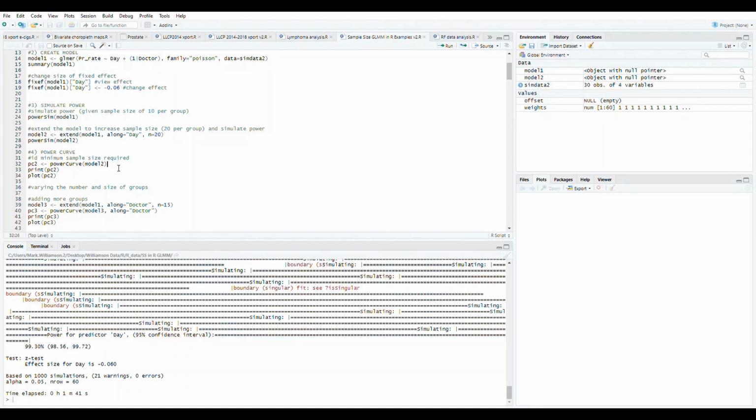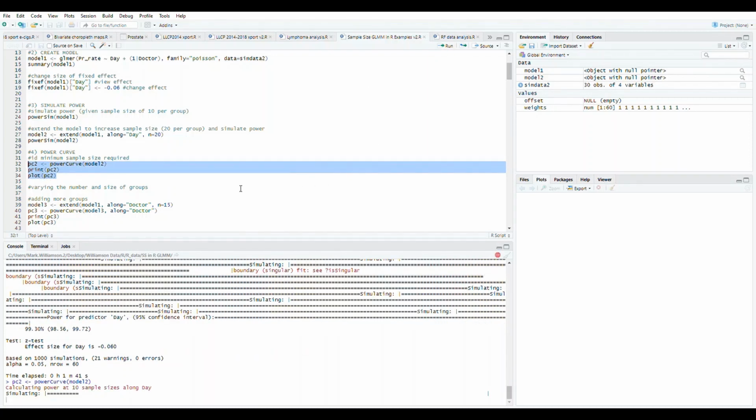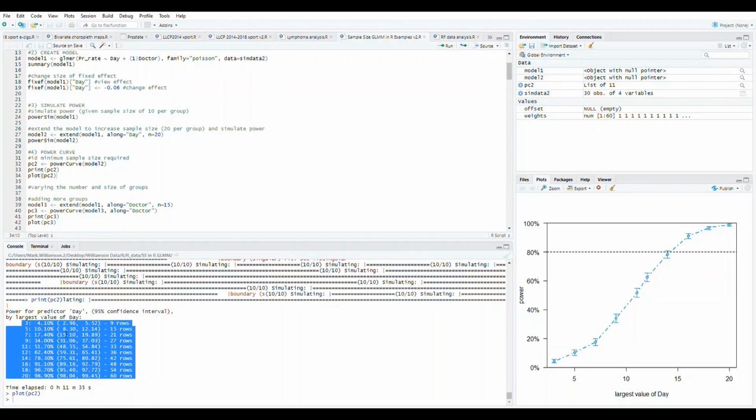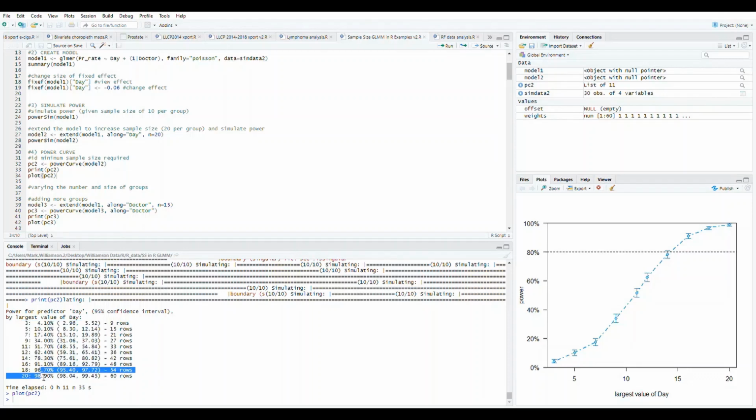So we're going to power curve our model 2, and then after that runs, we'll print it out and plot it. So this is going to take a while, so again, we'll cut away. We are back after 11 minutes, so you can see that power curve can take a significant amount of time. Here's the printed version where it shows power and then sample size, and then a very nice graph over here showing power and sample size for day. We went from, looks like, 3 to 20.